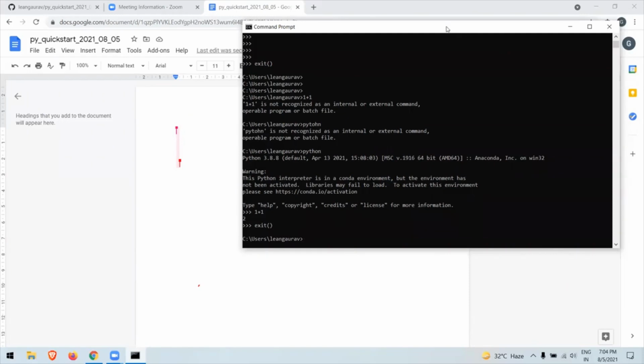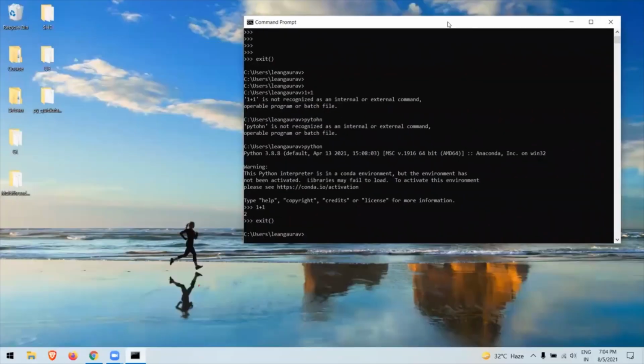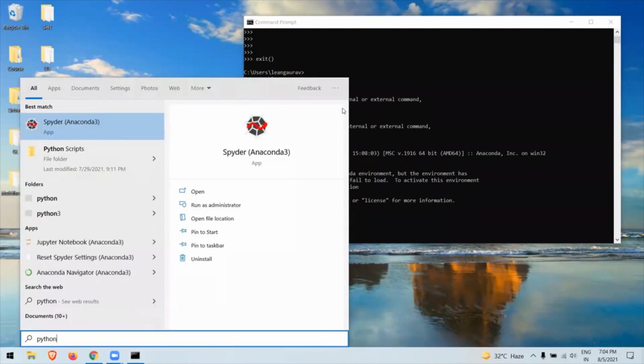So we're not going to work on a terminal. All right, we are going to work on a thing called Jupyter Notebook. I'll show you how to use that. But this is your Python interpreter. You can open the Python interpreter directly also.